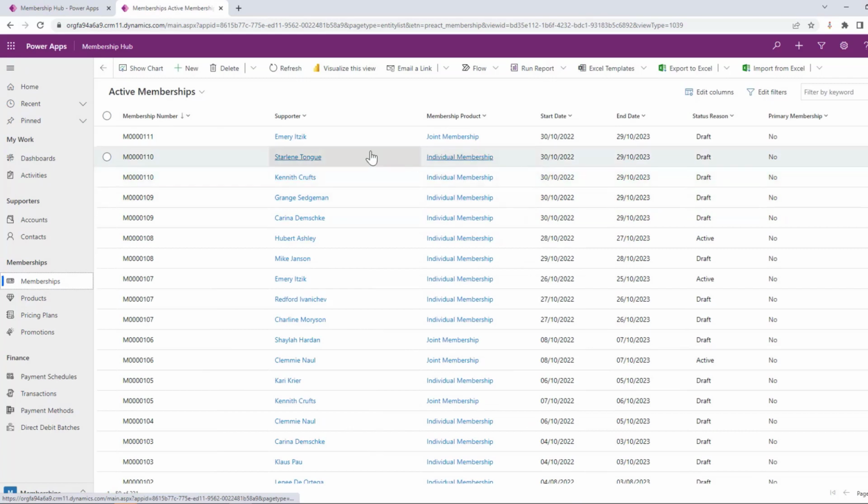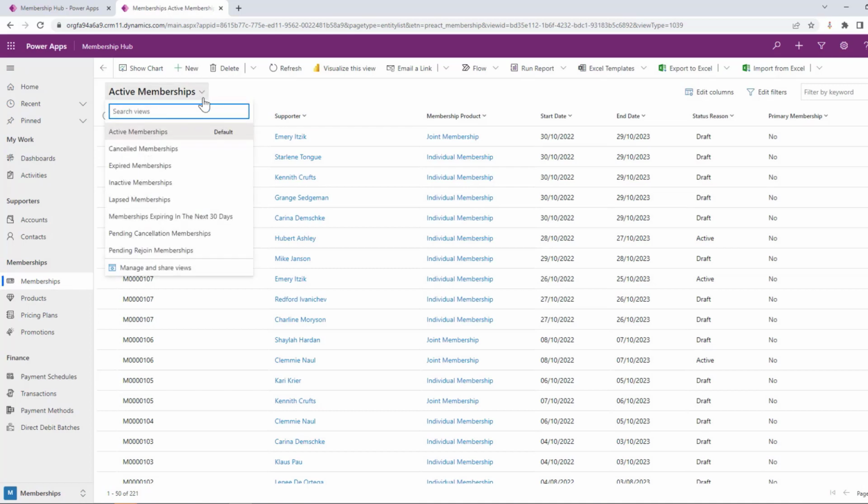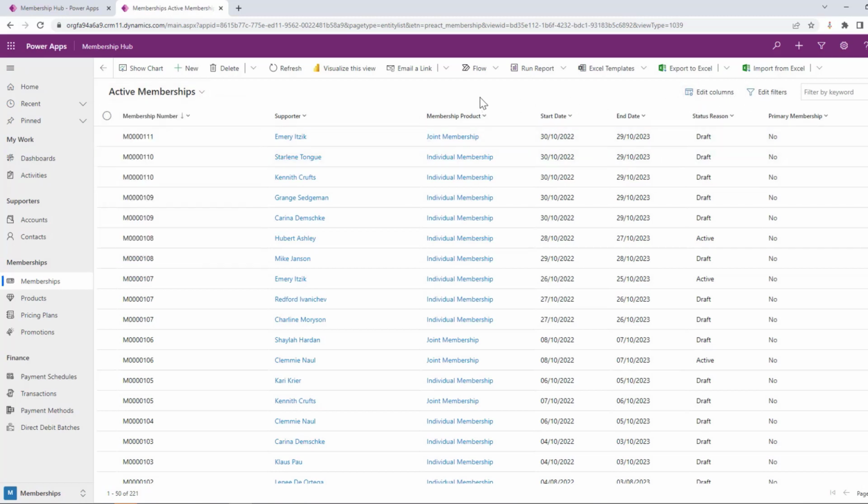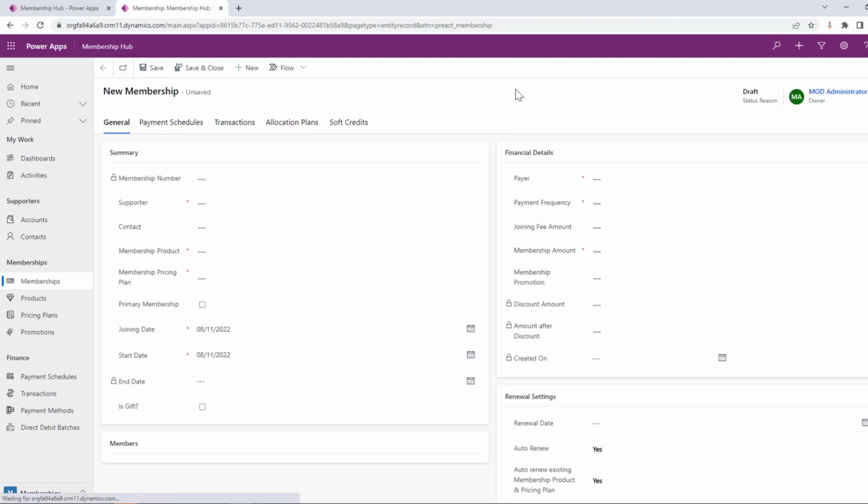By default, we're able to see a list of active memberships which exist in our system. We have a number of out-of-the-box views, so we can see memberships based on different statuses, and we can edit and filter these views appropriately here using the edit columns and edit filters. If I wanted to create a new membership, again, we just click the new icon here in the command bar, and then we're presented with the new membership form.